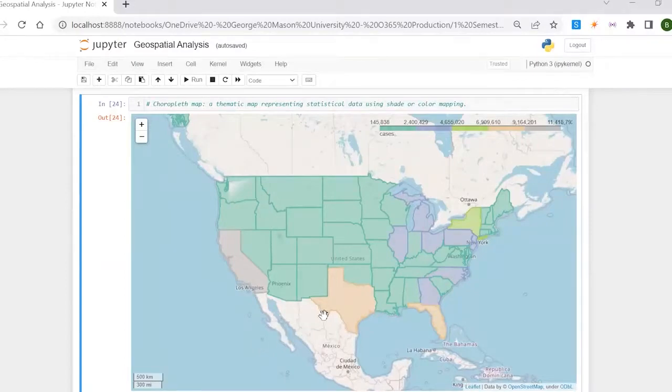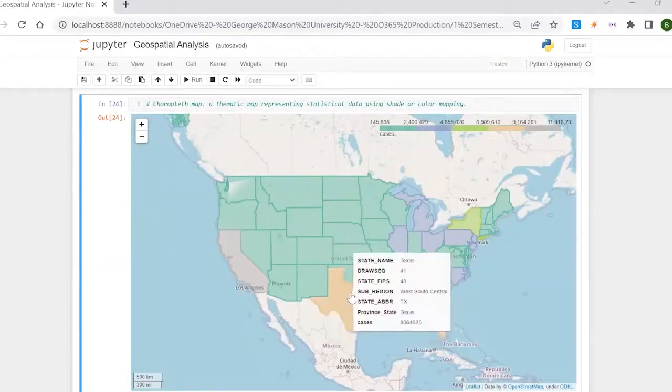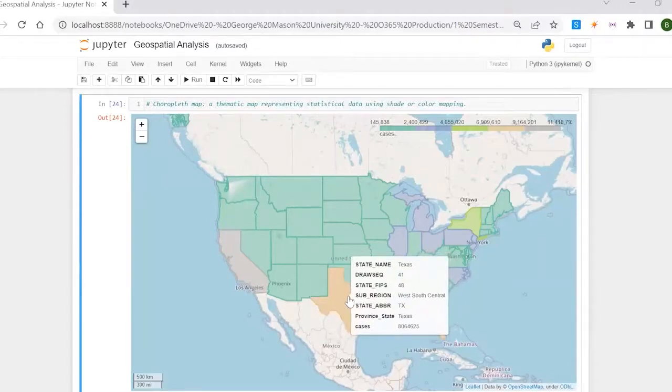So if I hover over, let's say, for example, Texas, it will give me some information related to that particular state. Here we have information such as the state name, the identifier for the state, the region, abbreviations, and so on. But we also have the last part, the number of COVID cases during a certain time period, right? And this is representing, I believe, cumulative cases.